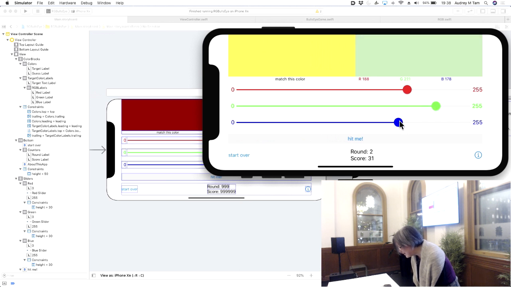Less blue? Team effort, guys. Come on. Yeah, come on. More green. Lots of red. Less green. More red. More green? You're okay.